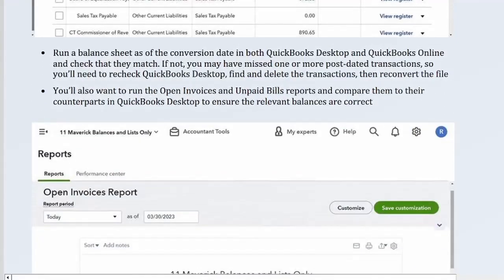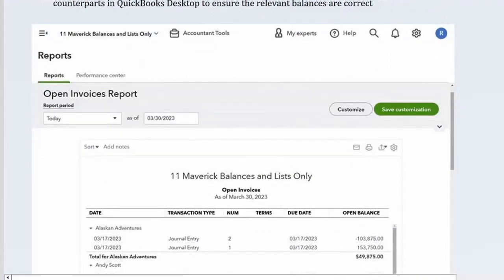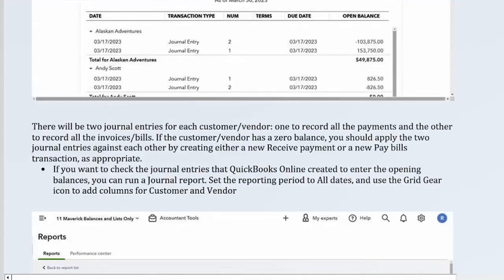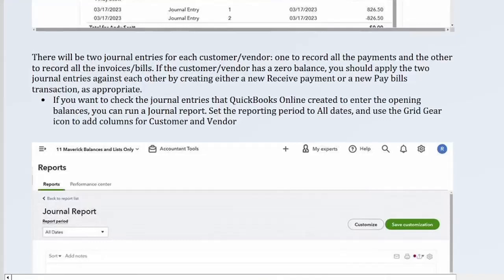You'll also want to run the open invoices and unpaid bills reports and compare them to their counterparts in QuickBooks Desktop to ensure the relevant balances are correct. There will be 2 journal entries for each customer/vendor, one to record all the payments, and the other to record all the invoices/bills. If the customer/vendor has a 0 balance, you should apply the 2 journal entries against each other by creating either a new received payment or a new paid bills transaction, as appropriate.